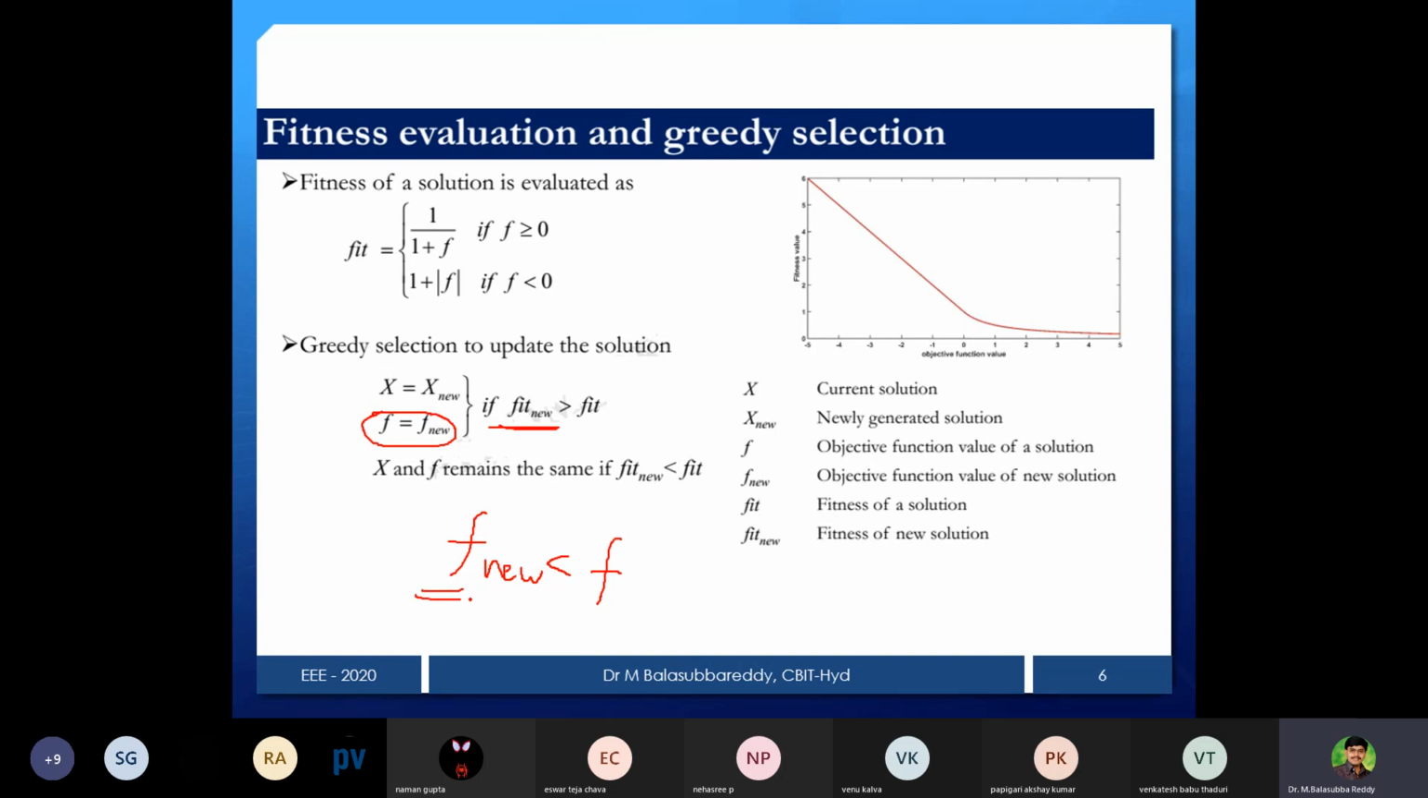Suppose there is a problem, like the one I mentioned yesterday in a journal paper, stability improvement. In that case the improvement is a maximization problem, so you keep the greater-than case. If you compare the fitness, you can use the less-than case. So slight modifications are required based on your objective function. So this is the greedy selection.